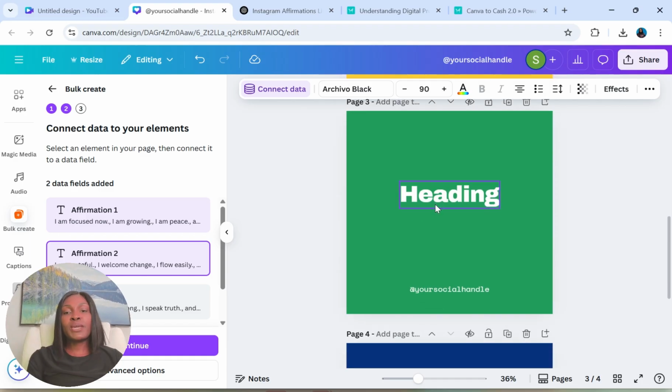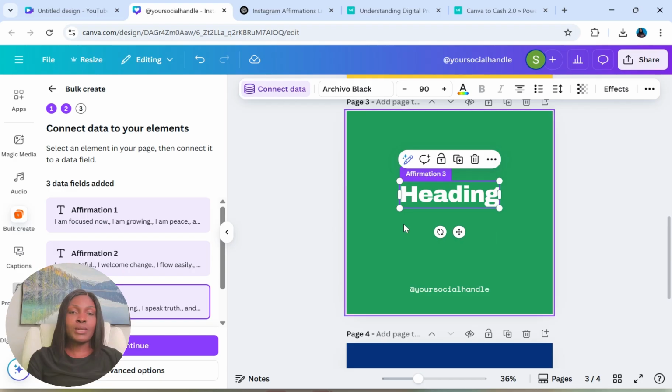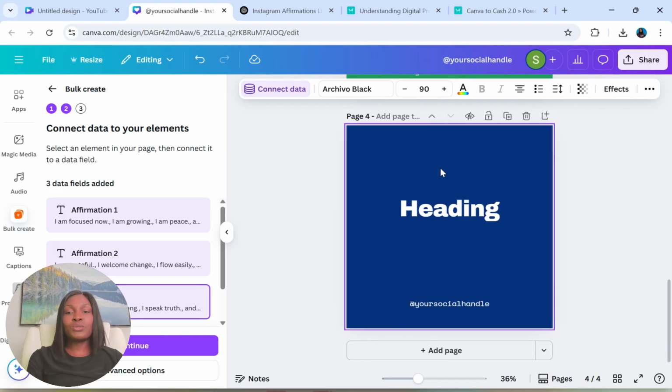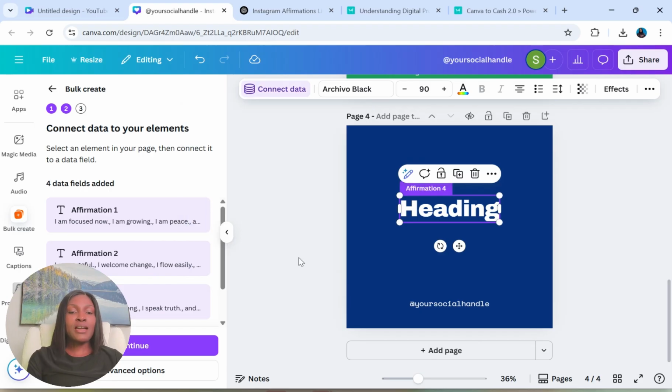And for the 3rd page, I'm going to click on it. And it says, what data do you want to connect? I'm connecting the 3rd page. And the 4th page, which is the final page, I'm going to connect data as well. I'm going to connect the 4th affirmation.